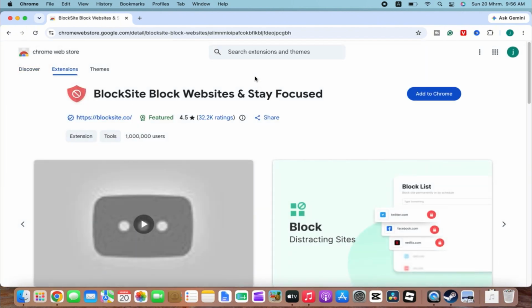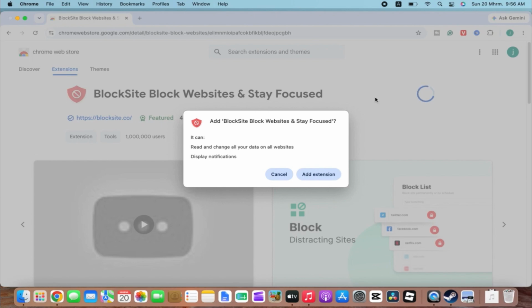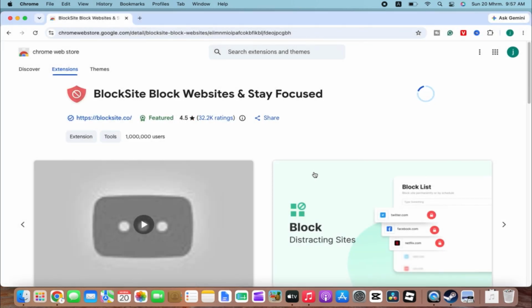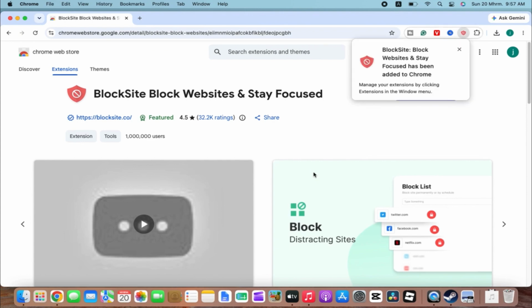Now move to the top right corner of the extension page and click Add to Chrome. A confirmation window will appear. Simply click Add Extension. The extension will now download and install automatically. Once the installation is complete, a new tab may open automatically. If it does, you can simply close it and return to Chrome.